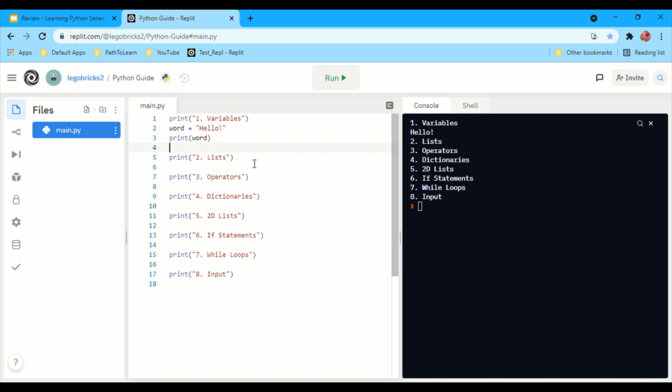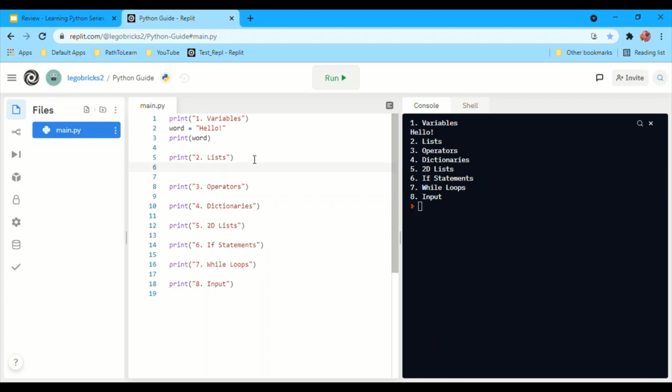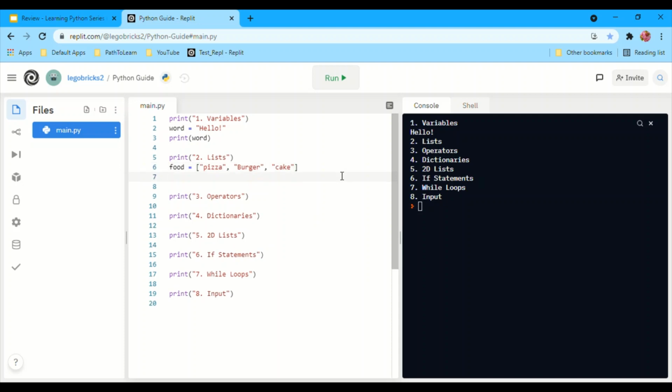Next, let's go on to lists. So I'm going to create a sample list that's about food. So food is equal to, and make sure to use square brackets for a list. So square brackets, and then I'm going to enter some food items. So pizza, burger, and cake. So now let's print out this list. So print and the name of the list, which is food. And now let's run this code, and it prints out pizza, burger, and cake.